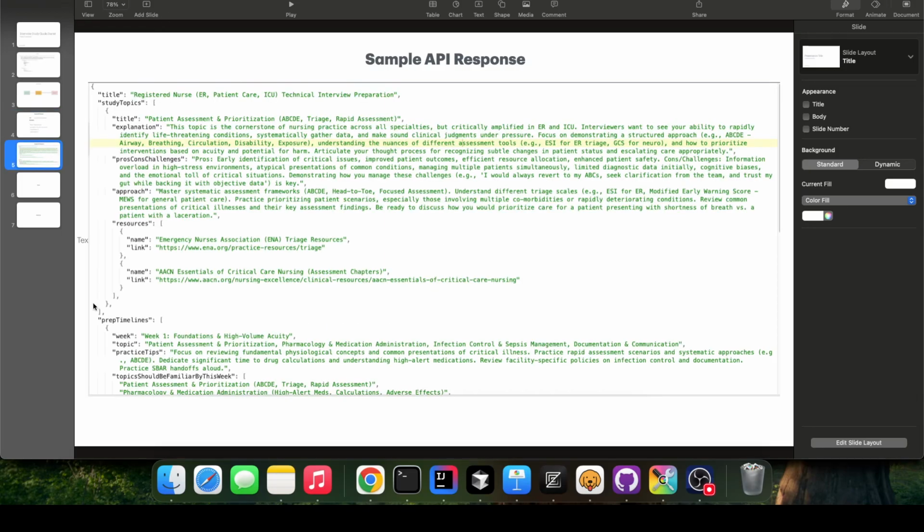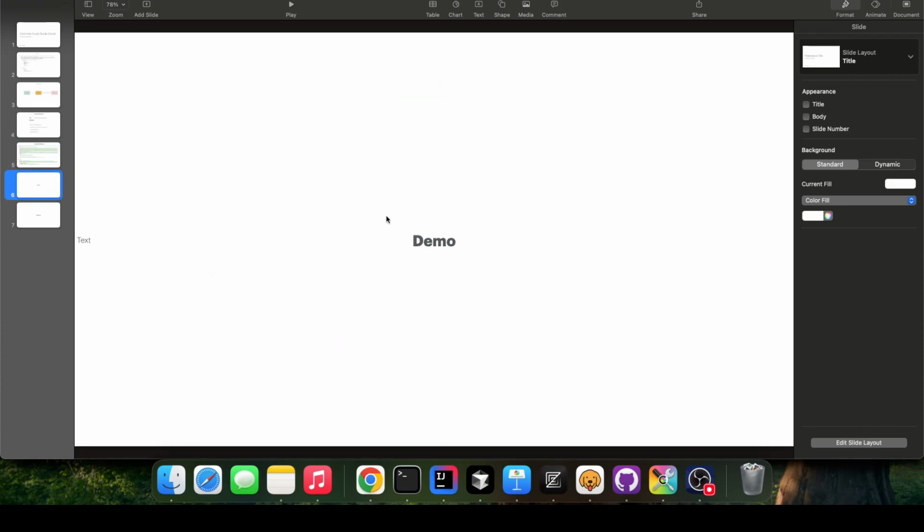This is the sample response. As you can see, the structure is the same as the one we have seen before. The title, study topics, title, explanation, pros and cons, challenge, approach, and a resource link that may help you to prepare for that particular interview topic. The prep timelines as well. It gives you week, topic, practice tips, and topics you should be familiar with by this week, and the list of topics as well. So let's take a look at the demo.